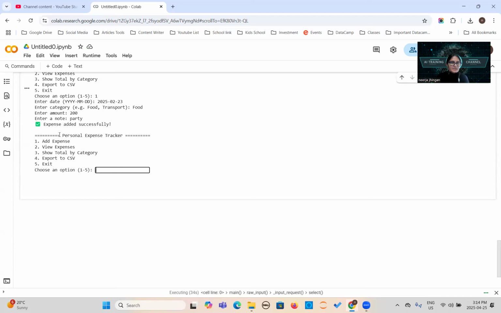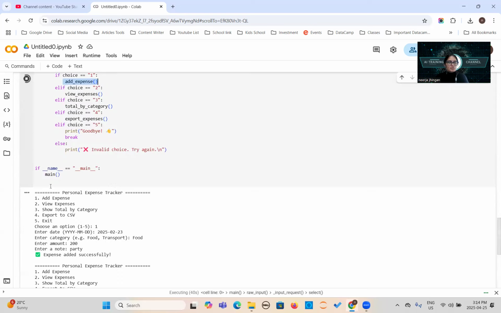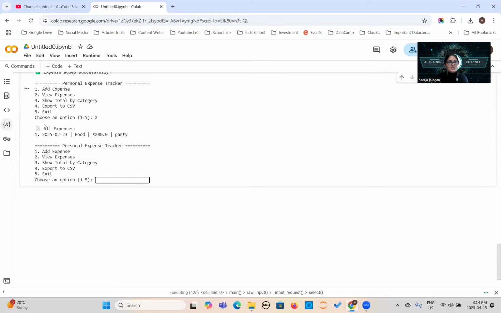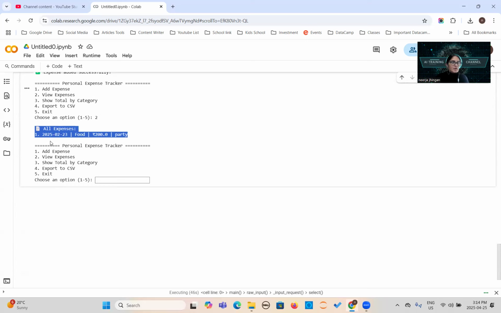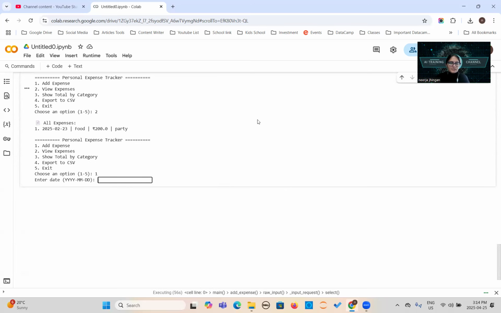Now look at this. It starts showing me this one, right? So now if I want to view the expenses, I will enter 2. So it will show me, see, in this row beautifully, it is showing me this one. Okay, 200 rupees. And then if you show the total by category, right now there is only one category, so let's add one more category, so we can take advantage to look at the total.